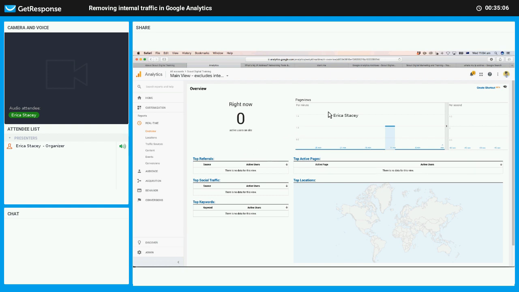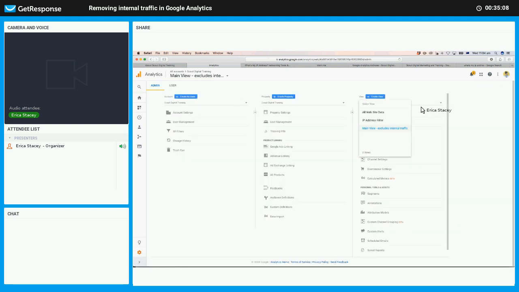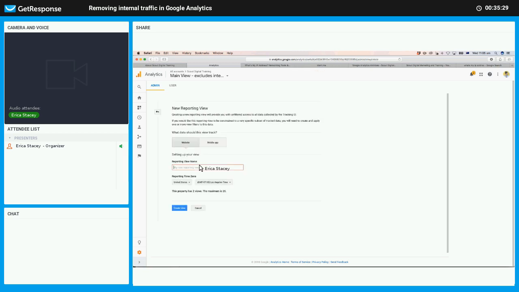Of course, I just want to show quickly before we finish up. At the moment, we've still got the all website data. We've got a main view that excludes internal traffic. Like I mentioned, you may actually want to make one that includes internal traffic. So it could be something like internal visits only.